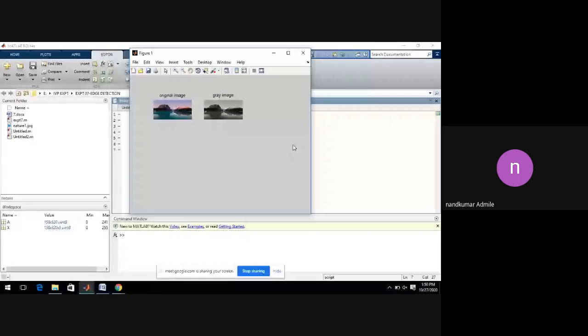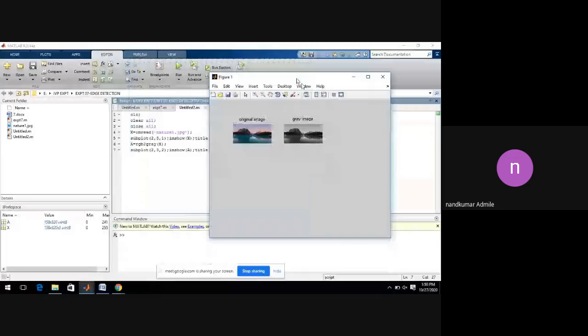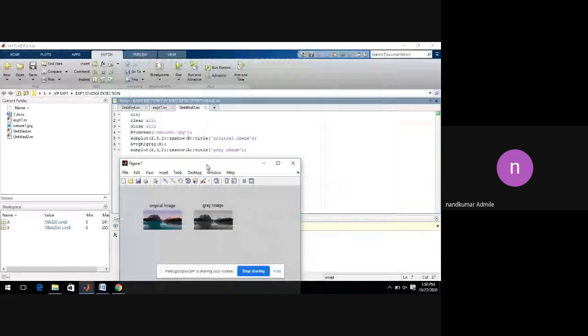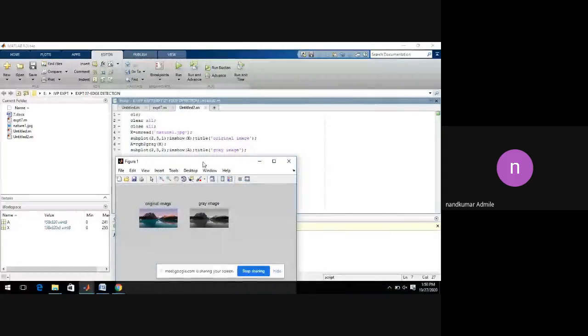Okay, so now everyone focus on the screen. Here we take an input image and convert that input image into the gray image. By using the subplot command, we display these two images in a single window.